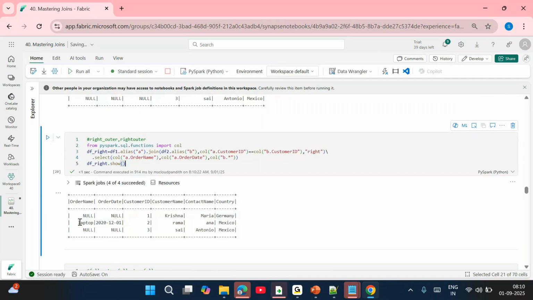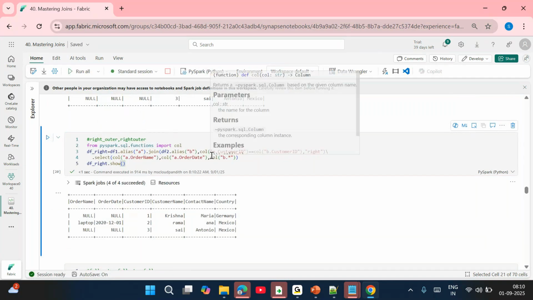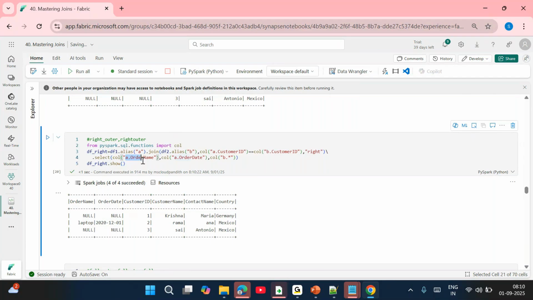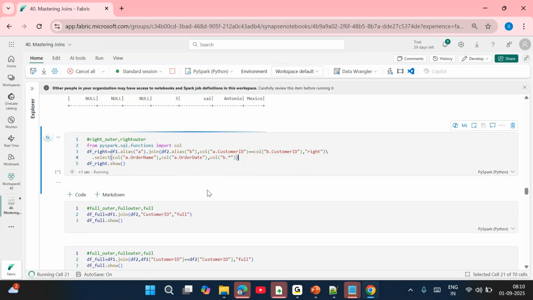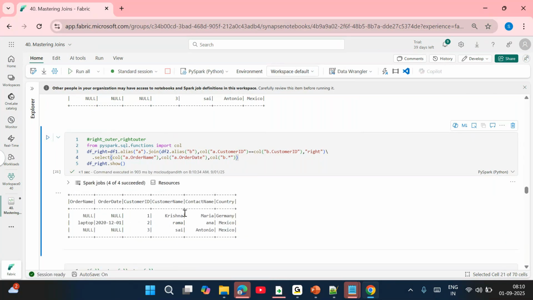You see here, this time what happens, team? I am selecting clearly from the left data frame a dot order name, a dot order date I want. From the right data frame all the columns I want. So that's why all the columns from the right data frame and, from the left data frame, order name and order date it has taken.